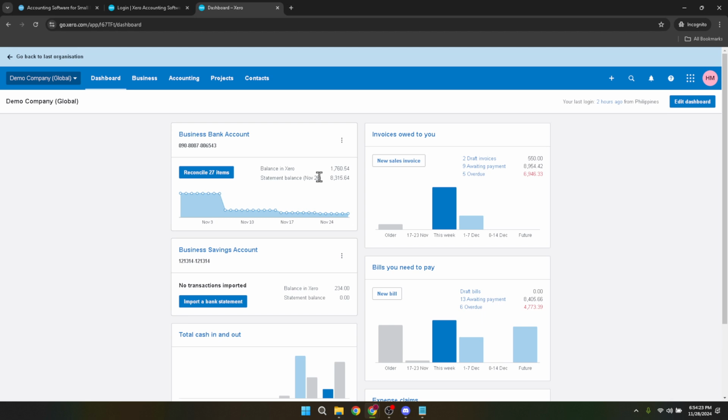Remember, managing financial records doesn't have to be a daunting task. With tools like Xero and a step-by-step approach, you can ensure your accounting is accurate, up-to-date, and reflective of your financial status. Keep practicing, and in no time, you'll be navigating Xero like a pro.